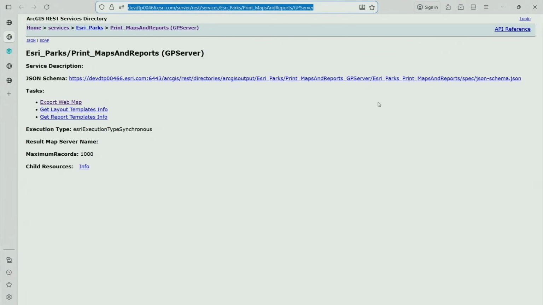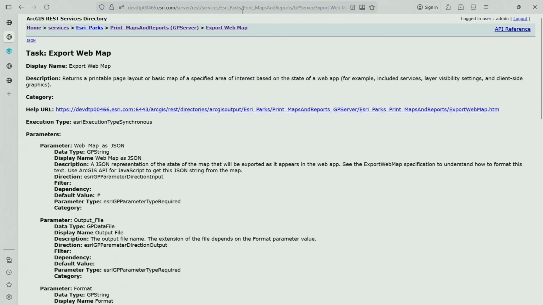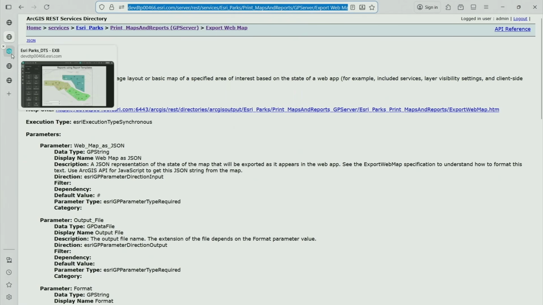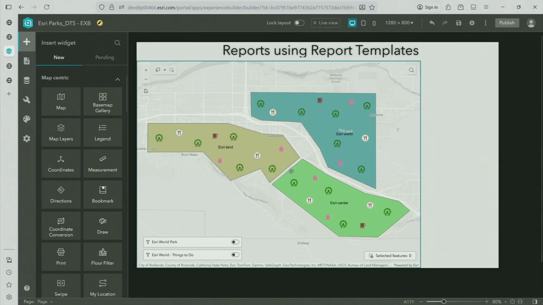Now, once I published it, how can I use it? If you go to this export web map task, you can just simply copy the URL of that task. Now the fun part begins. You are writing your Experience Builder app. At that point, I have to mention that this reporting right now is only supported by the Experience Builder print widget. The Map Viewer print widget does not support that, right?